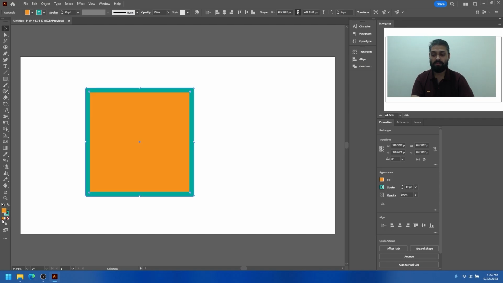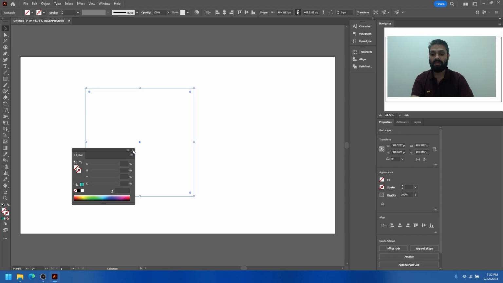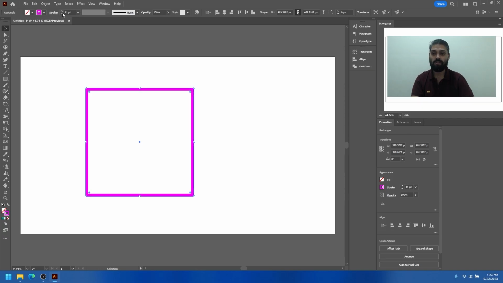Here there are also three different variations. The first one is none. If I select a specific area and click on that, I can remove the color. There is also another way: if I select a color but don't want to apply it, there is one cross, and I can select this. Let me increase the stroke weight. Here I can apply the same option too, so I will apply it here.